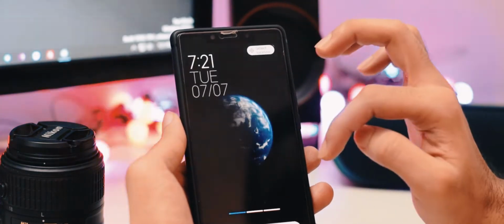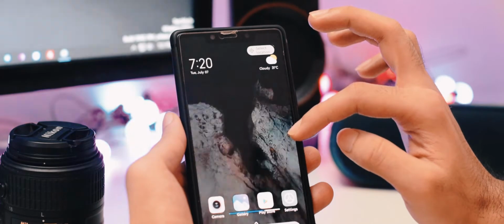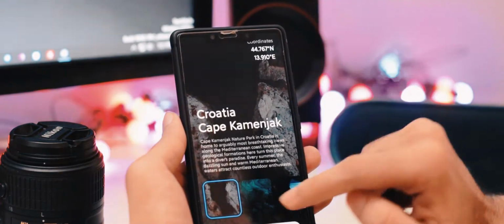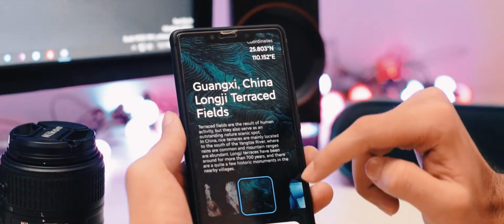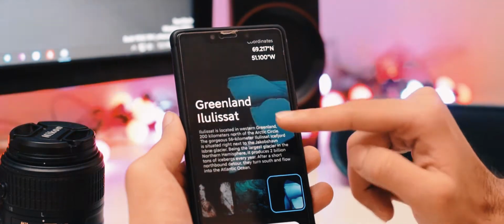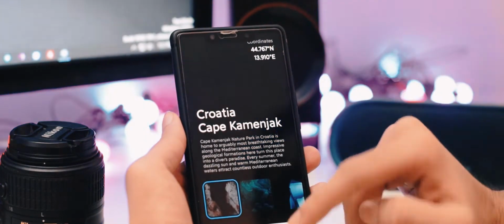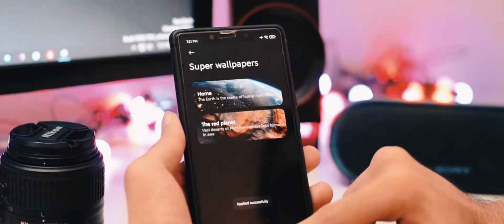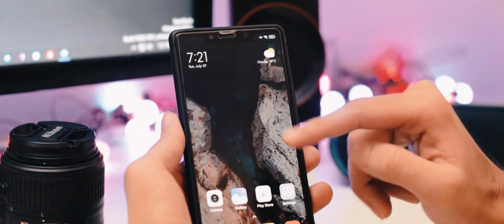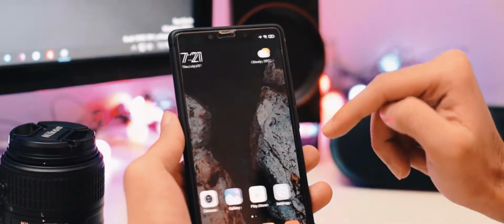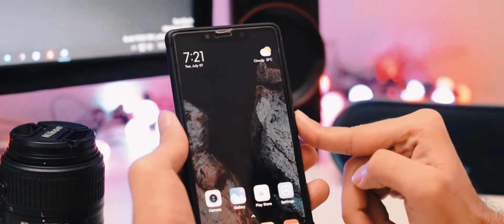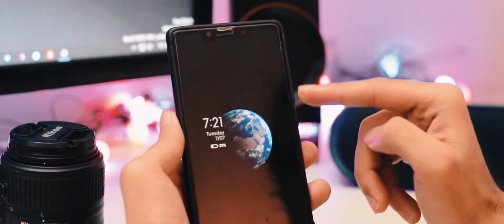You can select any of them with your choice. You can also change the location. This super wallpaper will be used on your always-on display, lock screen and home screen too. You can enjoy the amazing animation of the super wallpaper.